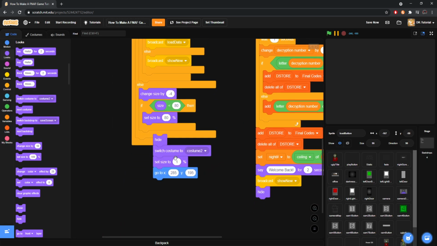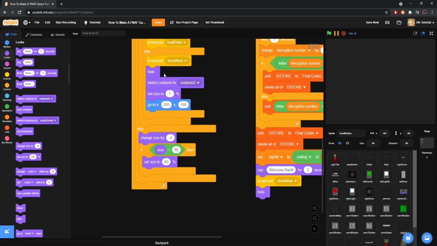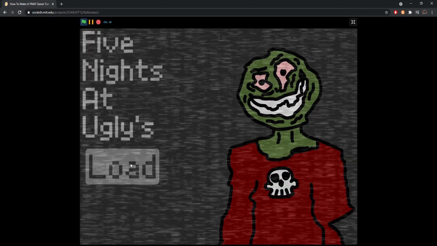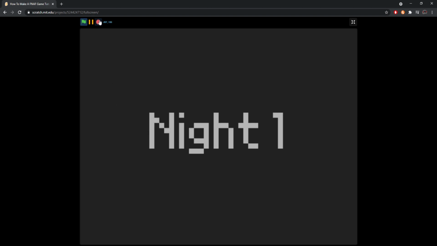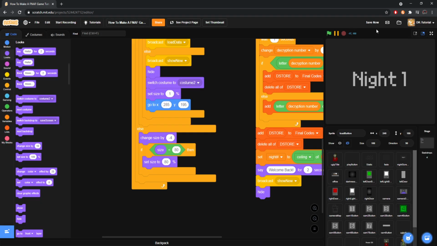Make sure you grab this bit of code and put that under your show new, so it hides and goes off to the corner, just like we did with our other stuff, because otherwise you can still click it. Do you have an account? No. Click this. And then we get into our gameplay, night one, all that stuff we've already practiced.